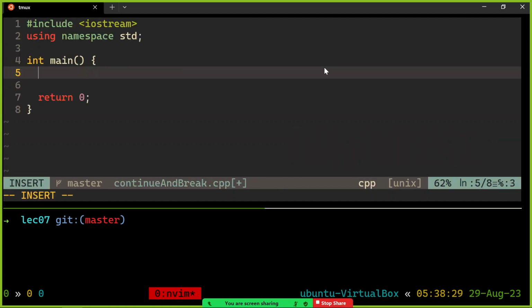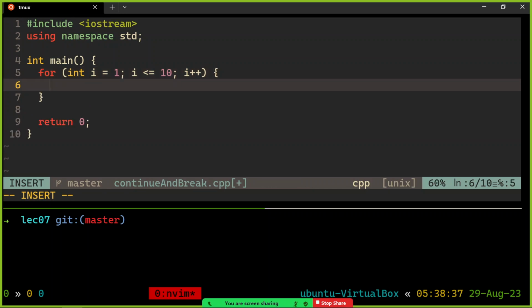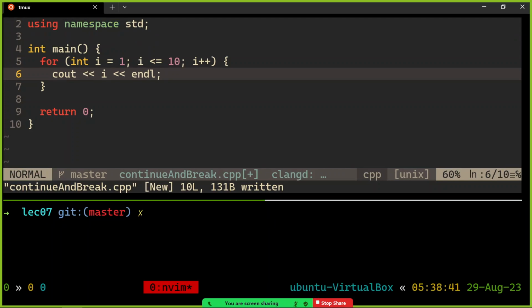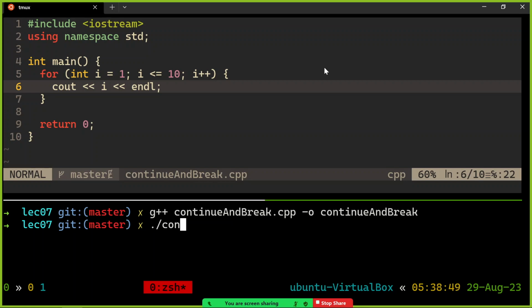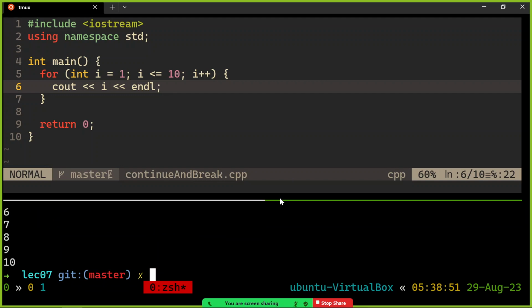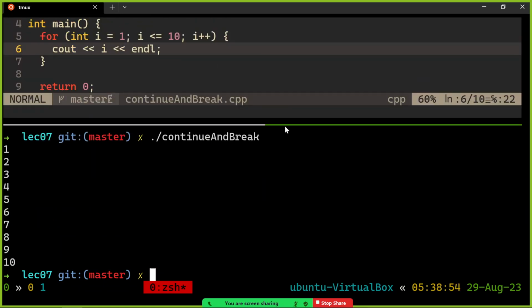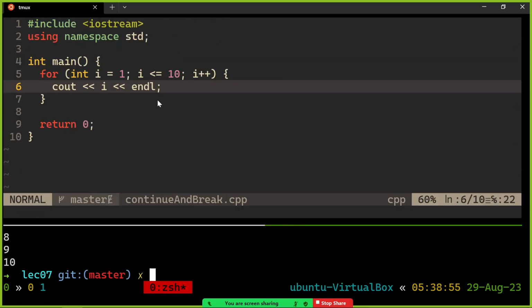Okay, so let's say I have a for loop and I'm printing from 1 to 10. So for int i equals 1, i is less than or equal to 10, i plus plus, that's how it's ranging. cout i. And right now, it's printing all the numbers from 1 to 10. We don't like that. g++ continue and break, dash o, continue and break. So let's say that we have a grudge against the number 3 for some reason. You can use continue to skip that iteration. So here it is printing all the numbers from 1 to 10, including 3.